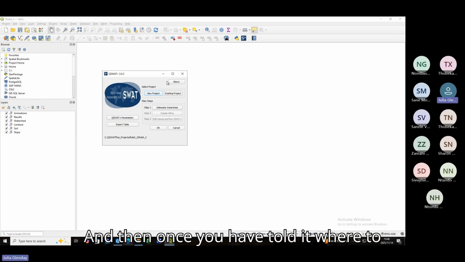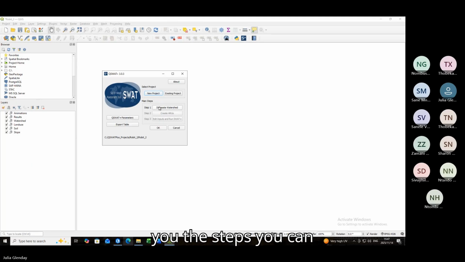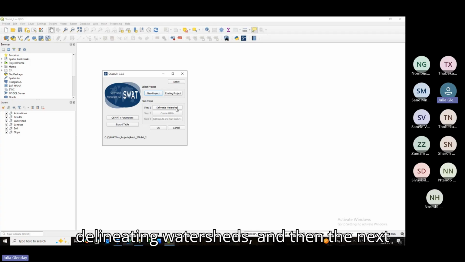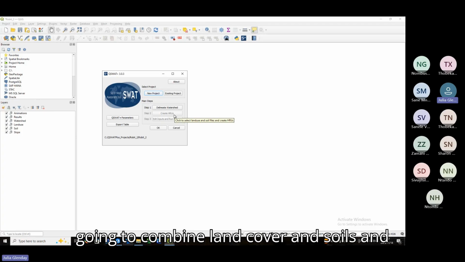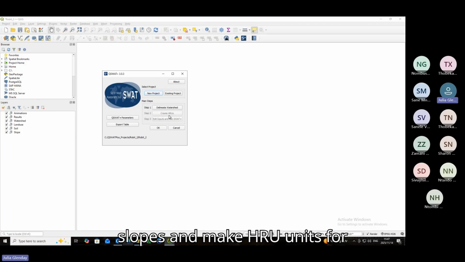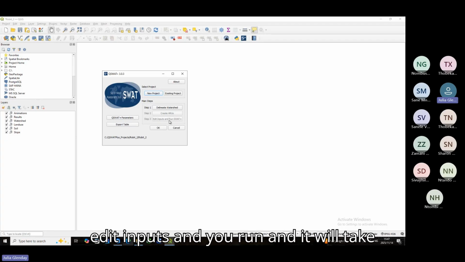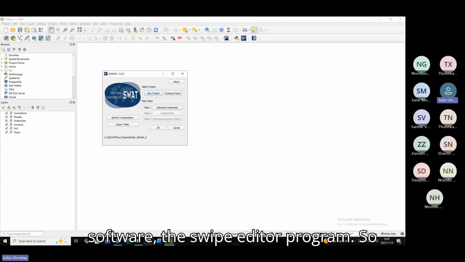And then once you have told it where to store things, it should show you the steps you can use to build your watershed model, your catchment model. So the first step we're going to do is delineating watersheds, and then the next one is creating those HRUs. So it's going to combine land cover and soils and slopes and make HRU units for you. There's a process. And then you edit the inputs and you run, and it will take us automatically over into that software, the SWAT editor program.